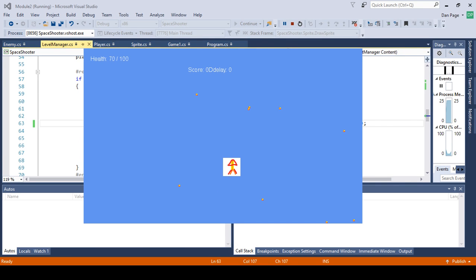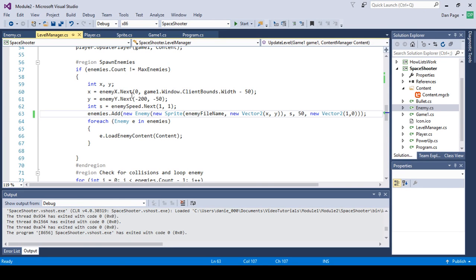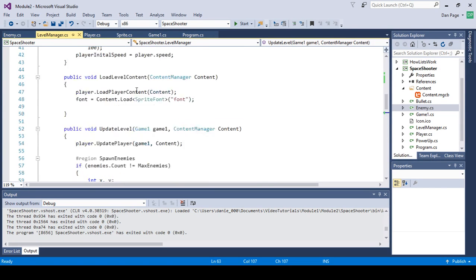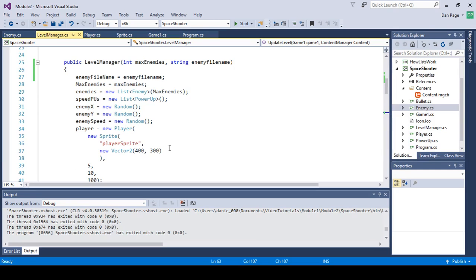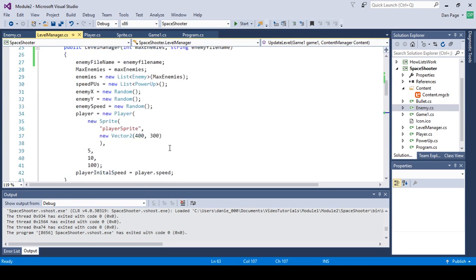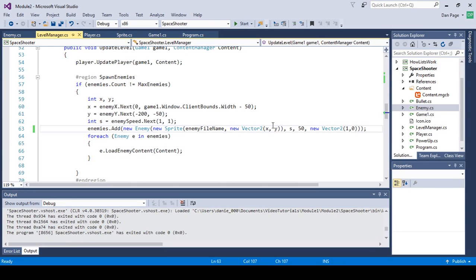Why are they not moving? Oh yeah, I've got my random numbers, haven't I? Which means they're not actually spawning from the left. Which means I'm going to have to pull out those random numbers. Oh. Do I need to change start position?